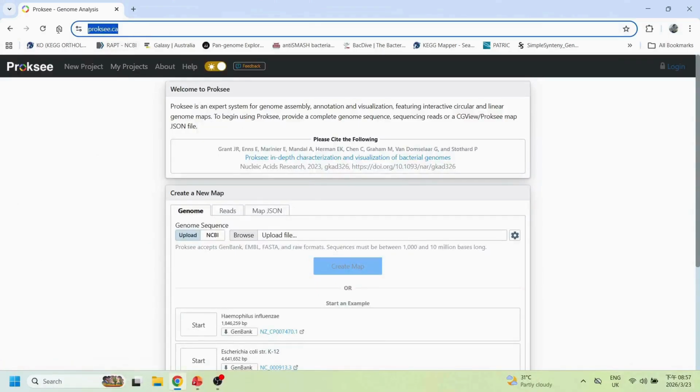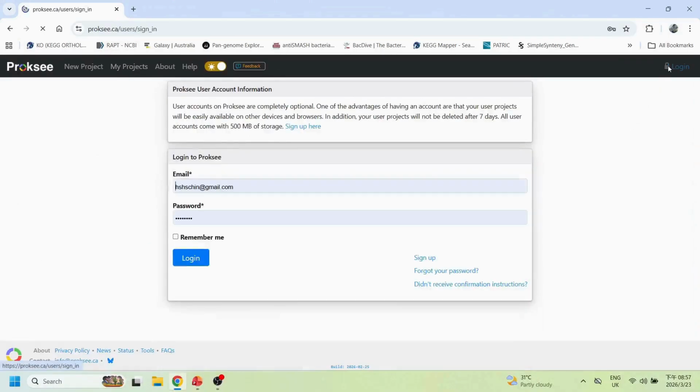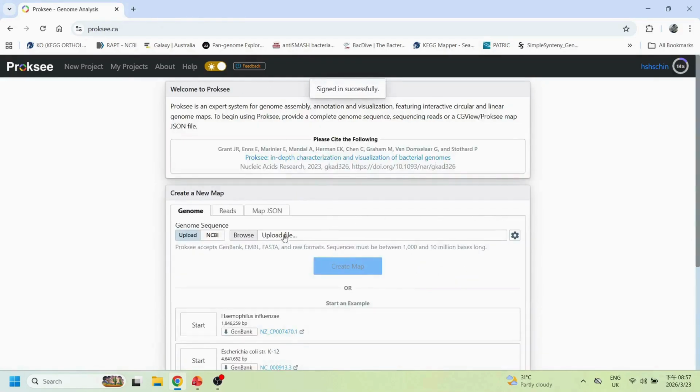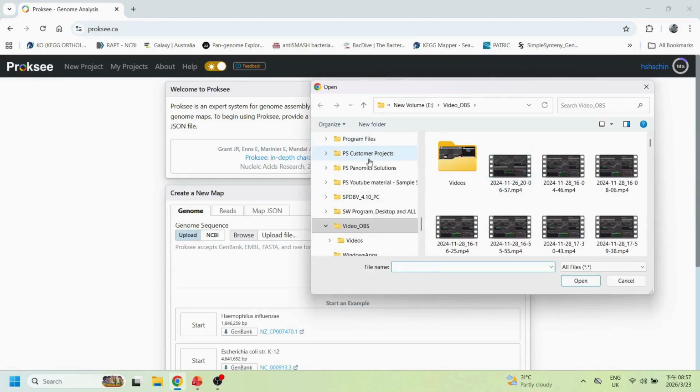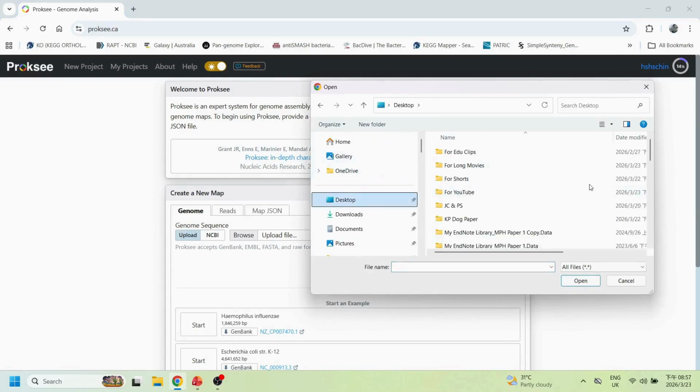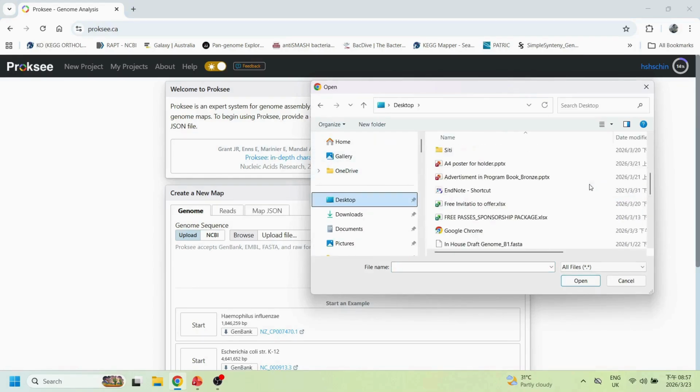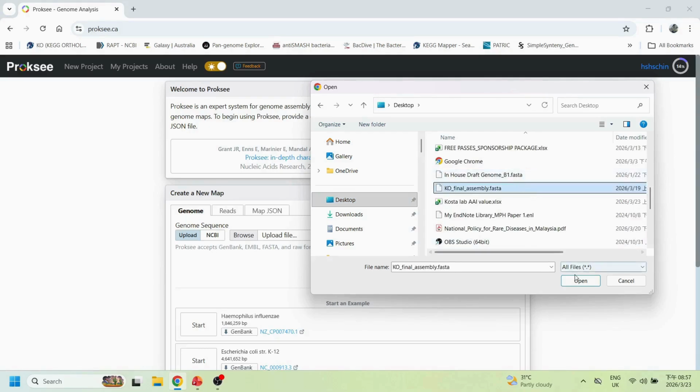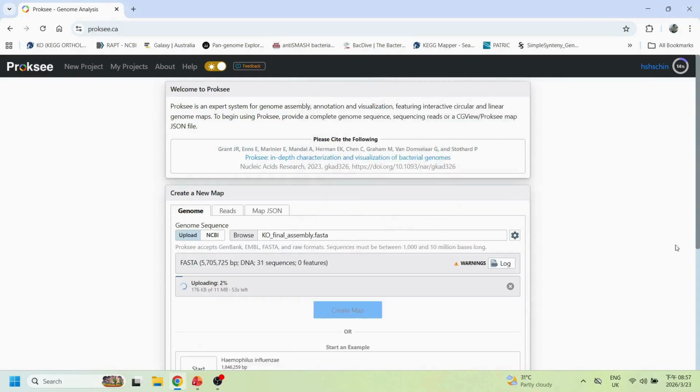Now, copy the web page URL and paste it into your preferred web browser to access the site. Log into your account. Upload your draft genome. Create map.